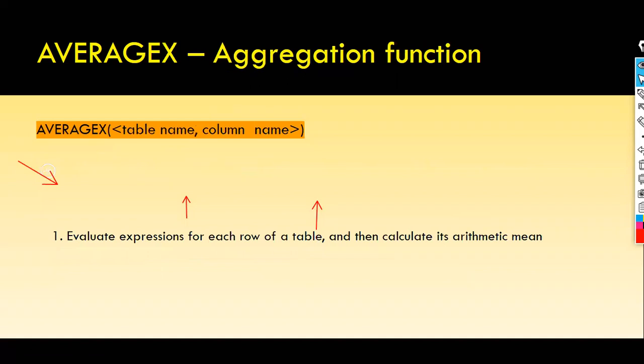The next one is the AverageX function. AverageX is an extension of the average function. What the average function does is like the SumX function.